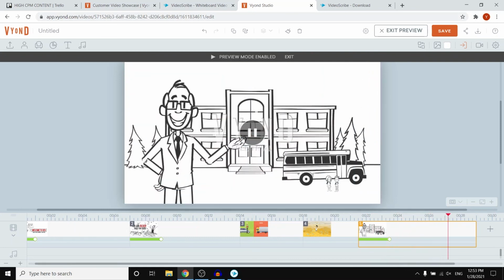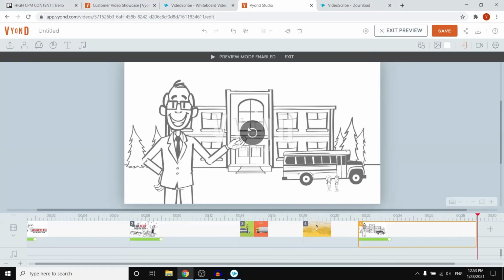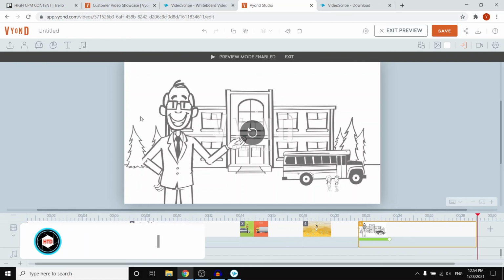I wouldn't say there's a huge difference. However, VideoScribe is made for whiteboard animation specifically, but Vyond is made for both. However, that's pretty much Vyond versus VideoScribe. In my opinion, I would go with Vyond because it's a better software and they have more features, more options, but that's just my personal opinion. Hopefully this gave you a good insight into which one you'd like to go with.